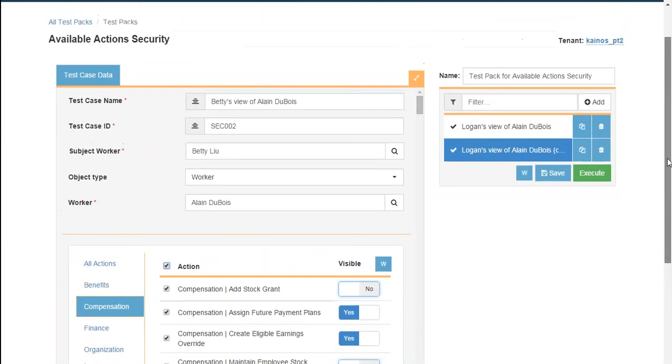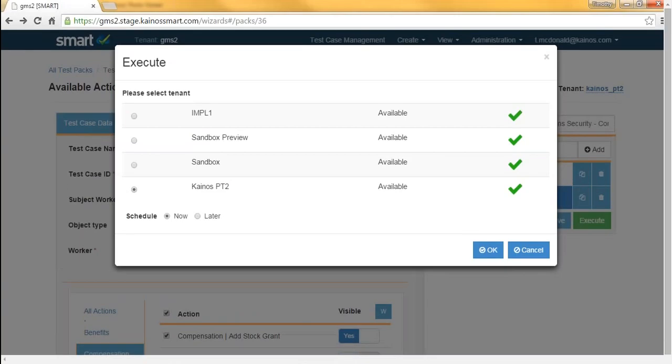Once you're happy with the actions that are contained within your test cases, within your test pack, we can then save this test pack. Once it's been saved off, we can use that on an ongoing basis. I'm just going to execute this test pack now. Whenever I click execute, I get a dialog box which allows me to select the tenant that I wish to execute my test case against. So I'm going to select my PT2 tenant.